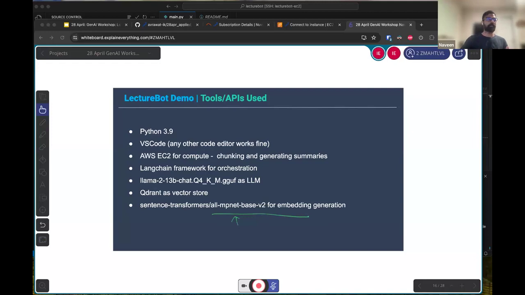How much memory is required for this particular one? I think to run it in a reasonable amount of time, I'm using a g4dn.12xlarge. I think that comes with 32 gigs memory, 4 GPU cores, and I think 16 virtual CPU cores. So that's the EC2 instance I'm using for this.